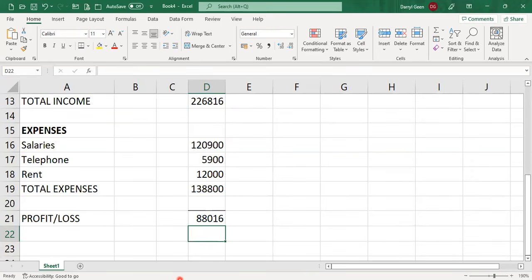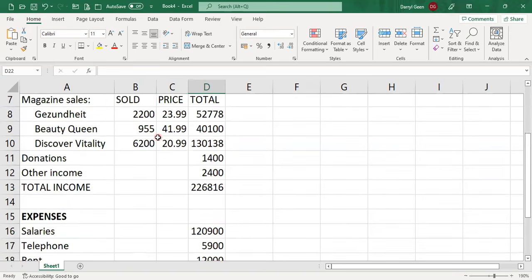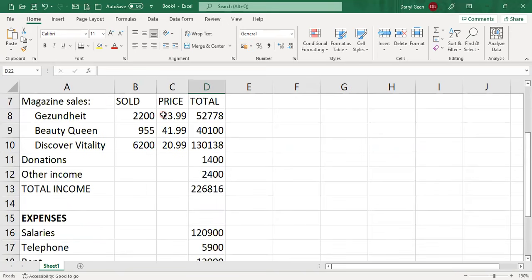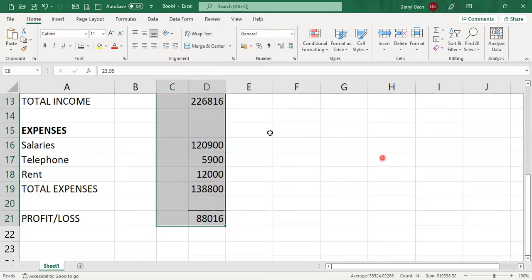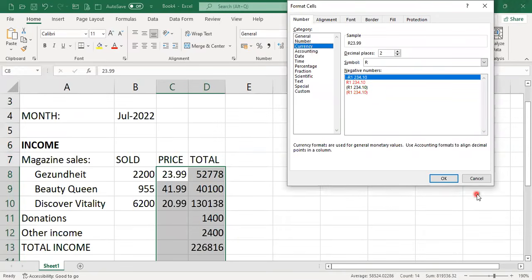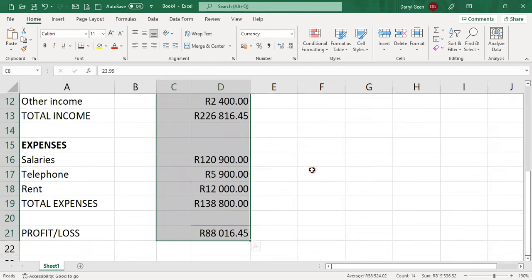And then last but not least, we need to format all the monetary values to display the currency with 2 decimal points. So we can select all the monetary values, which is cell C8 down to D21. So I'm going to select that whole area. And I'm going to go into my number grouping. And I'm going to select currency. And then I click OK. Okay, so that's now done.